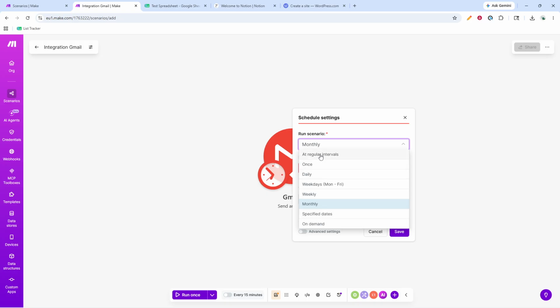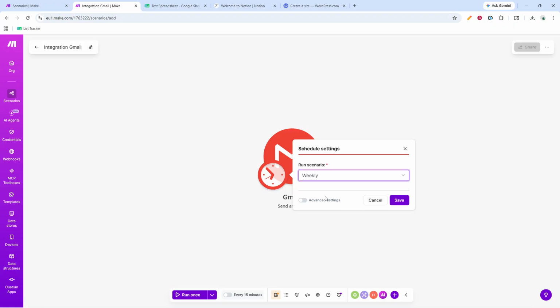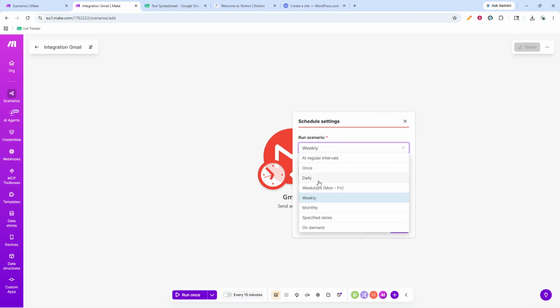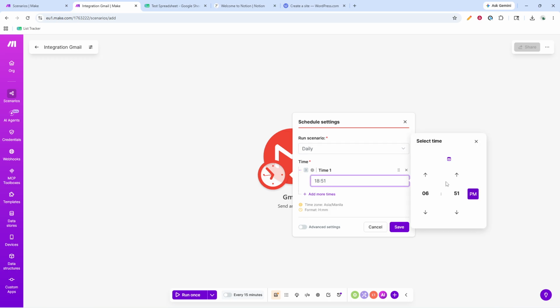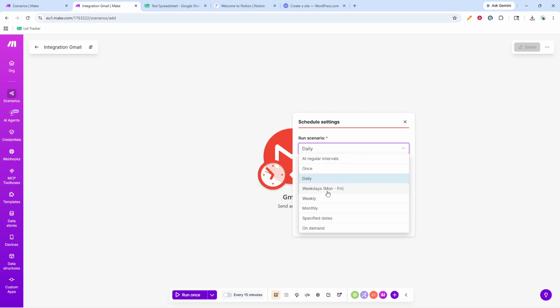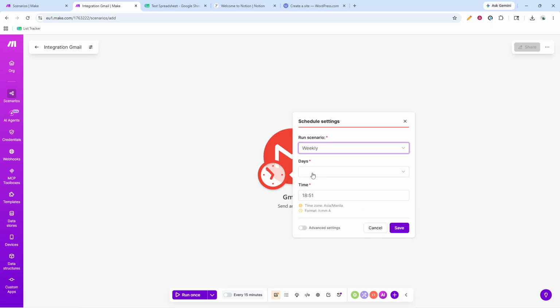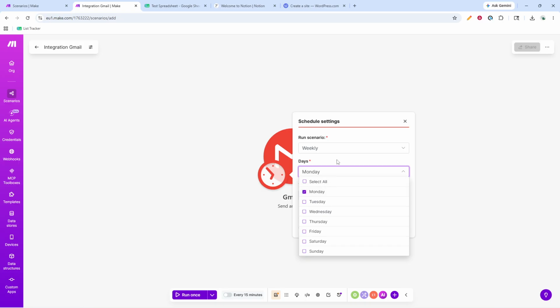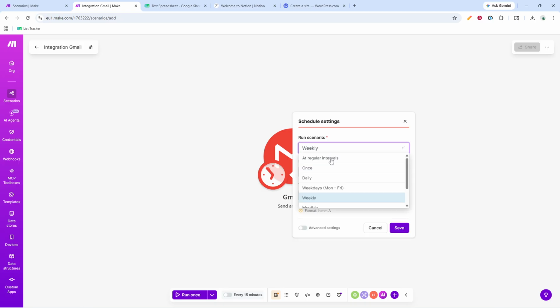Next, configure the exact timing. For a daily schedule, set the time of day you want the scenario to run once per day. For a weekly schedule, choose the weekday and the time. For example, every Monday at 9 a.m. For a monthly schedule, pick the day of the month, such as the first day, and the time. With specified dates, select the date and time for each run.